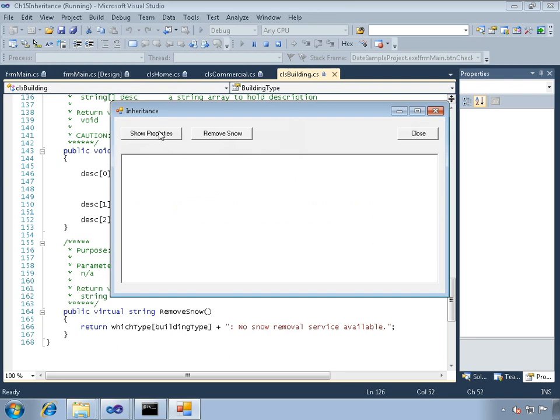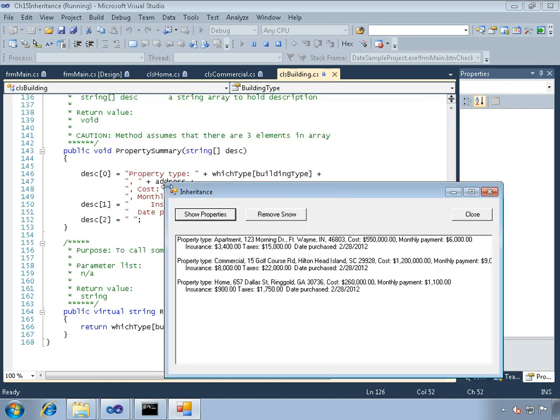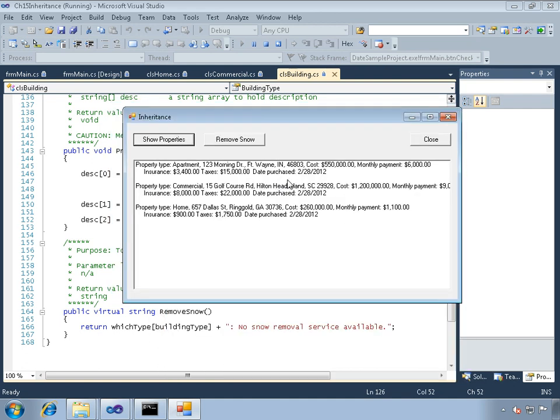The first thing is the show properties. What that does is it goes through the list of the different property types, and using that method, property summary, displays the details on each one of the properties. And we'll show where this information comes from in a minute.